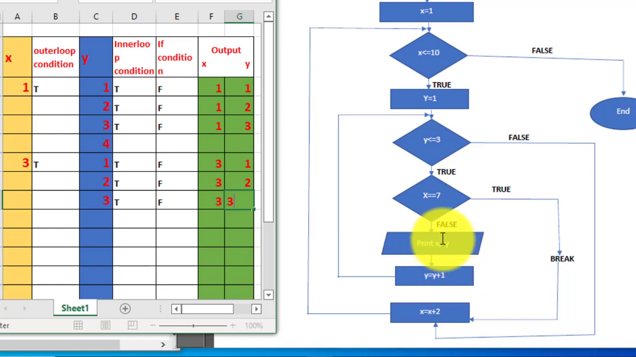After printing, I go to the next step, whereby y is equal to y plus 1. So y becomes 4. Then I check the condition of y. It is false, because 4 is not less than or equal to 3. Let me write F here. This is the inner condition that is false. So if it is false, what will happen?